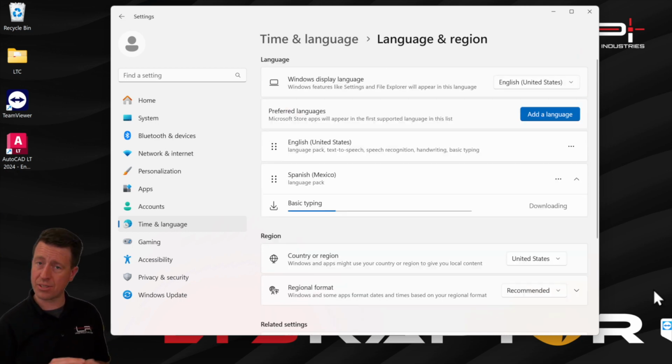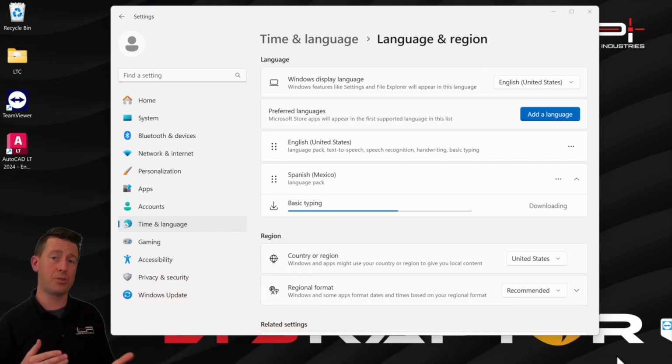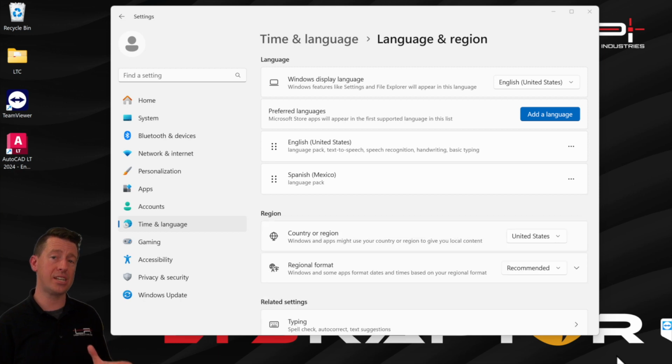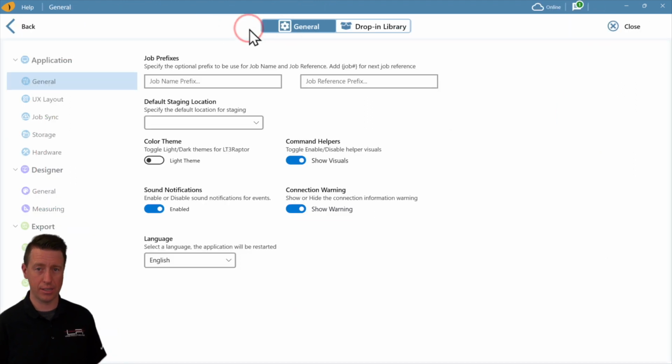If you haven't, that's okay. We just want you to do a fresh install of LT3Raptor before you proceed to changing the language within the app. Go into LT3 Application Settings.